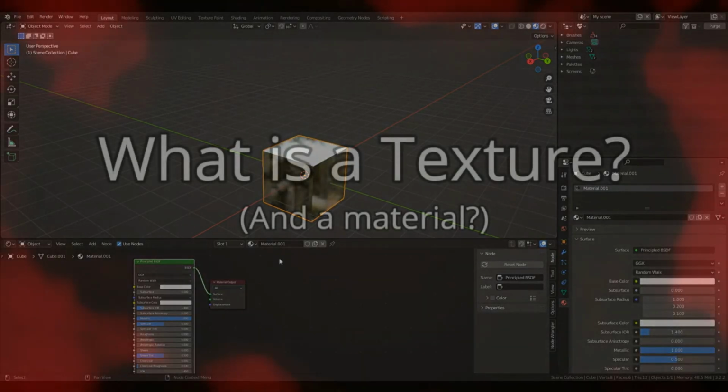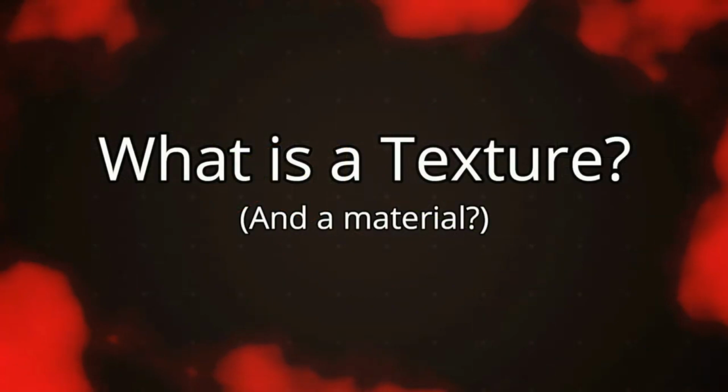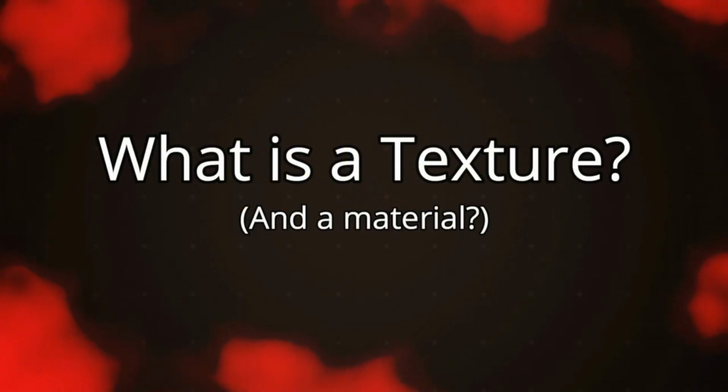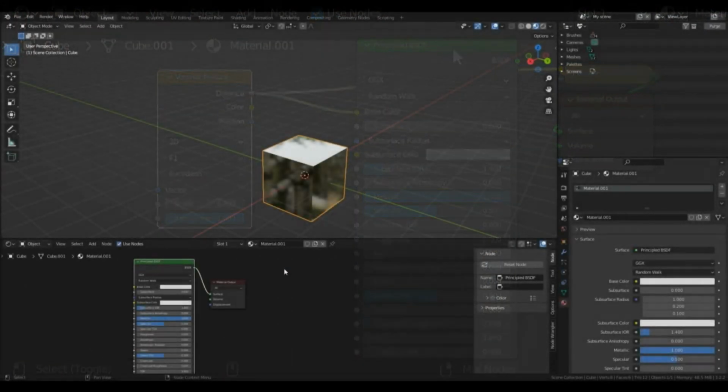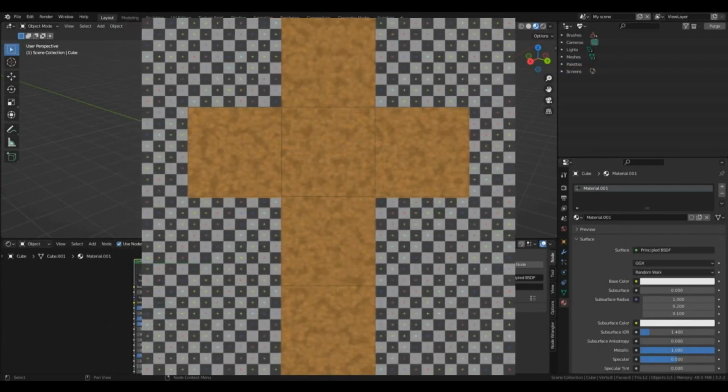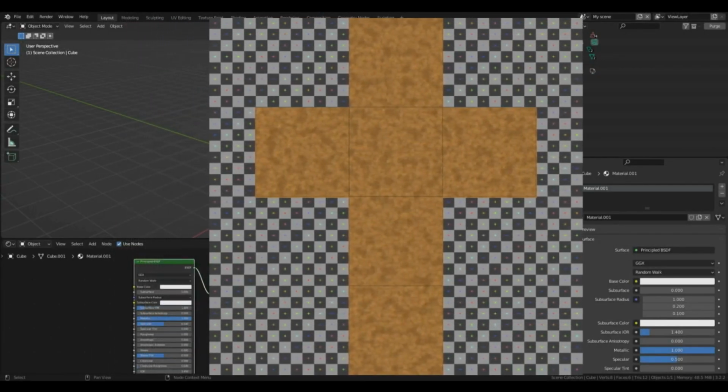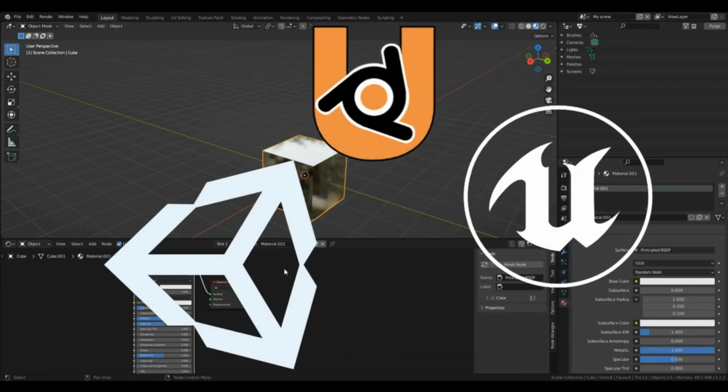So if this is a material, then what exactly is a texture? Well, in Blender, when we make something in the shader editor, or the material's properties, we're creating a material using Blender's node system. However, a texture is an image which we can use in Blender, in the shader editor, and in other software, such as game engines.